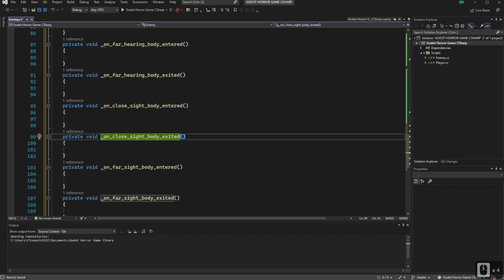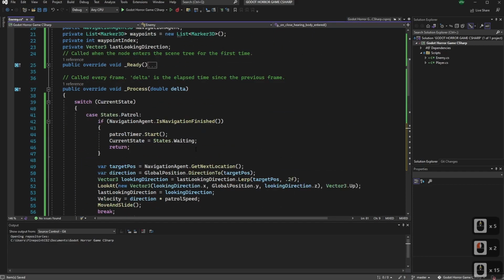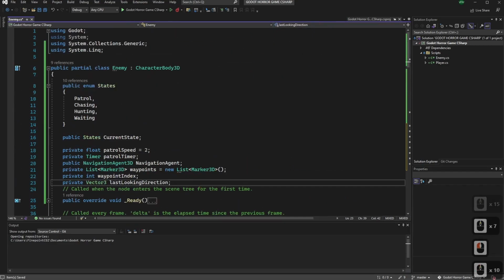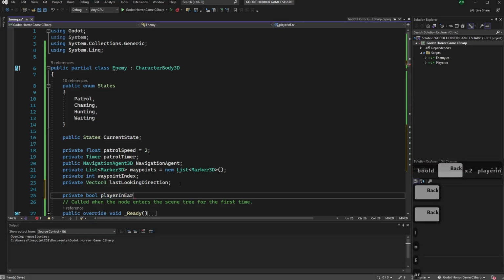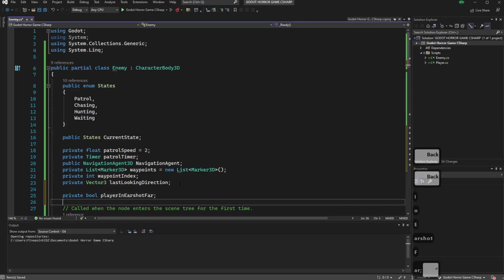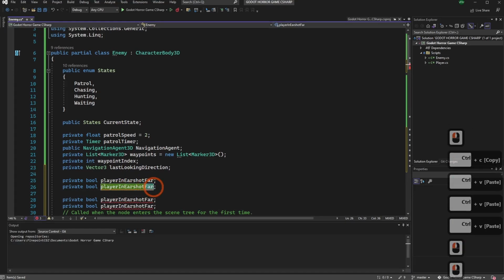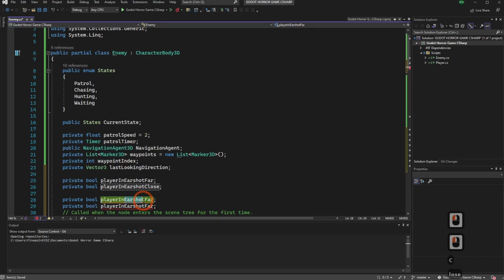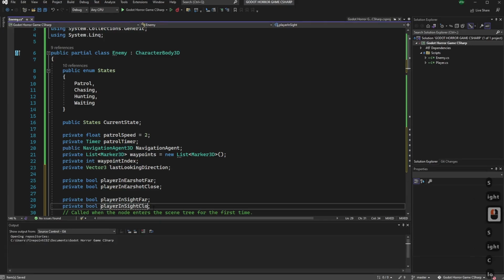So now that we have these guys, basically we have our far and close for hearing and sight. And now we need to set some Booleans up to determine if the player's within range, right? For the rest of our code. So if we head up to the top, let's create 4 Booleans, one for each different state. So we'll come in here and say private Boolean player in earshot far, and then I'll just duplicate these 4 times. Player in earshot close, player in sight far, and player in sight close.